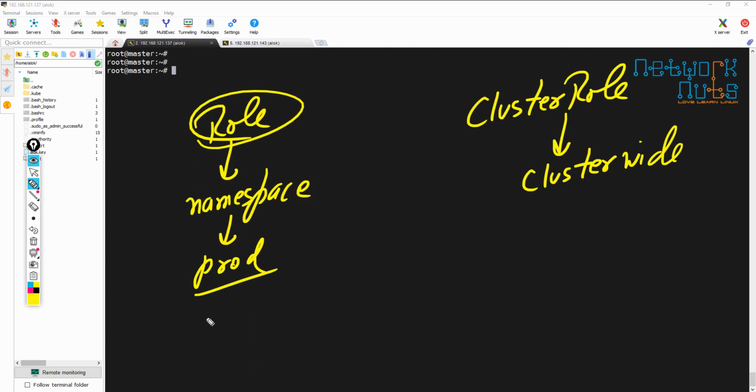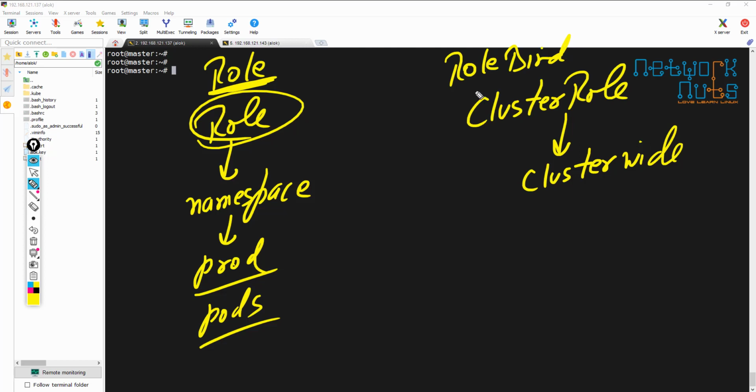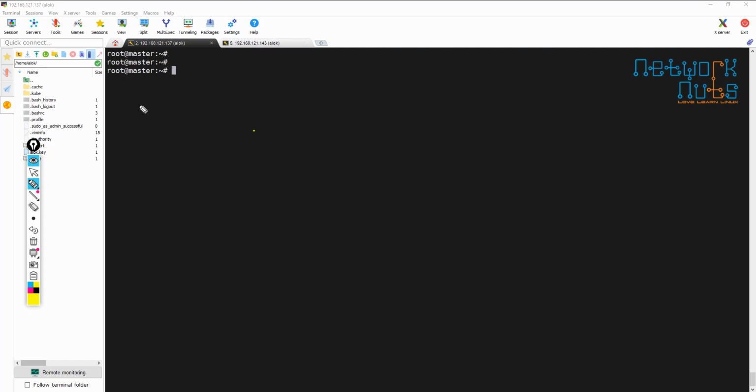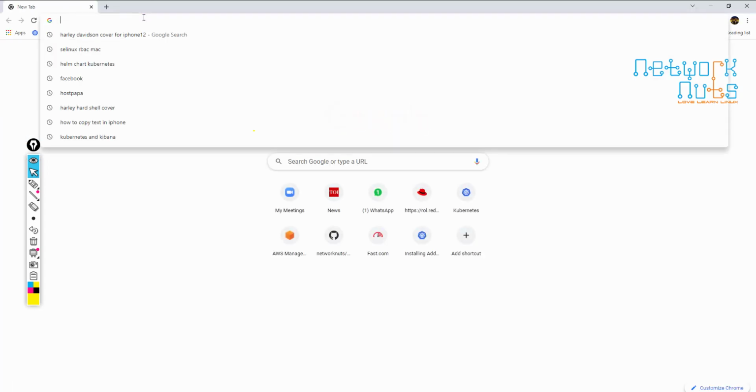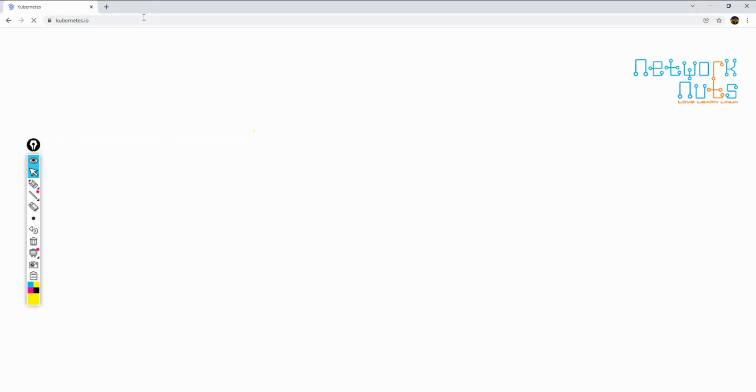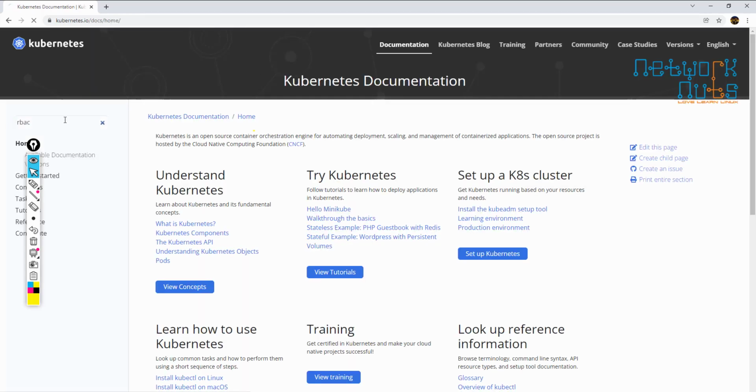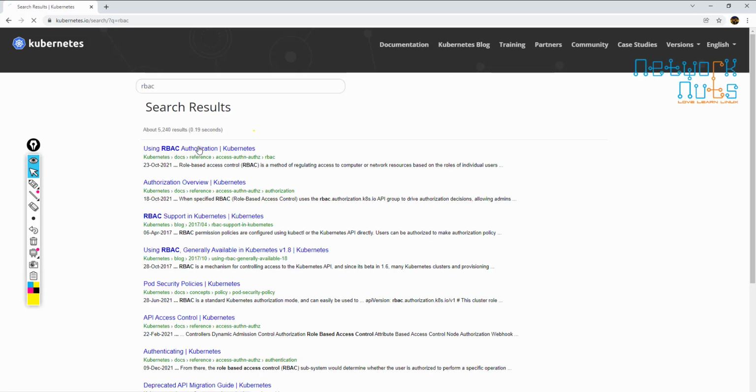And he will be allowed to create only pods, right? Not anything else in my case. So first we create a role, and second we create a role binding and bind the role to the user Ragnar. This is what we are going to do. So let's do it then. If you go to kubernetes.io, you need not remember all these things. Just visit kubernetes.io, the documentation section, just search here for RBAC and you get all the things here.